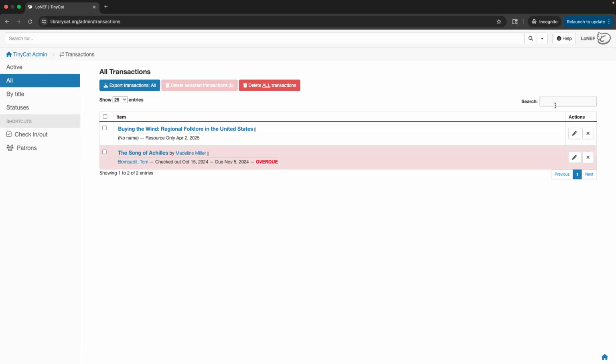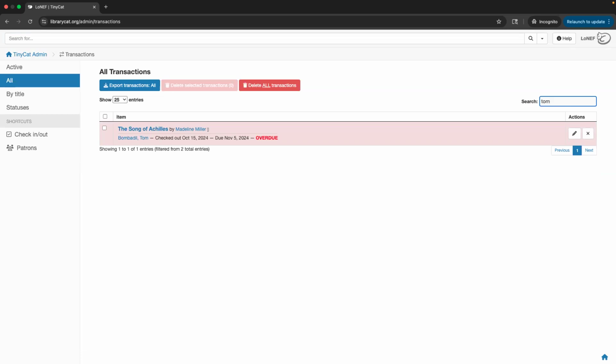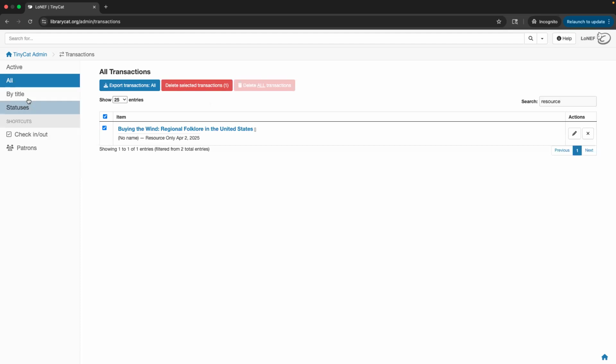You can look through all your transactions as well. And I know some libraries have strict privacy policies where they need to delete patron data after maybe 6 months or something. So this is a great way you could search for specific patrons. You could also search for specific statuses, etc. You can search pretty much anything here. And then you can also select those transactions and delete them if you want to, or export all the transactions, that sort of thing.